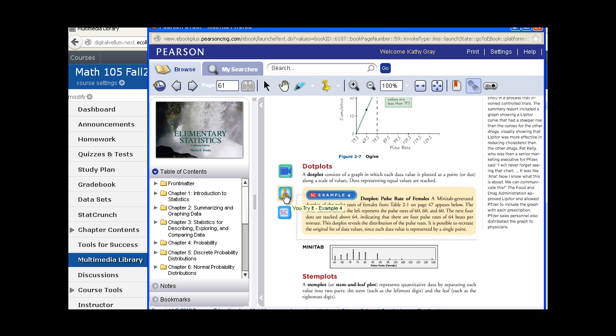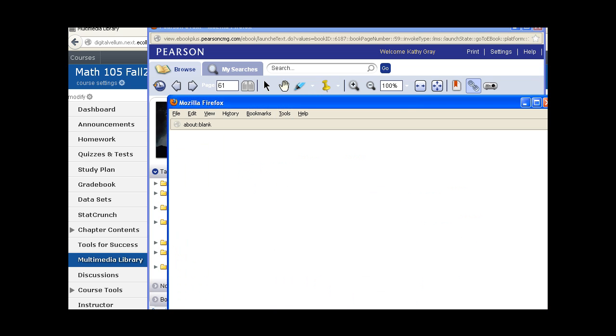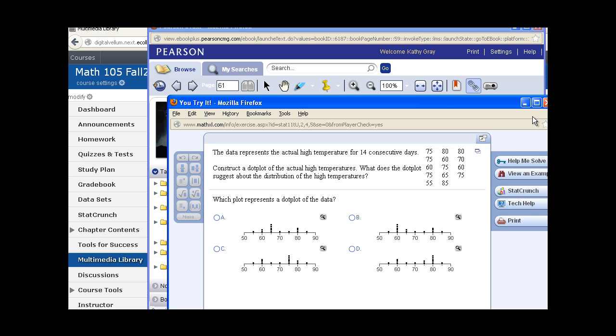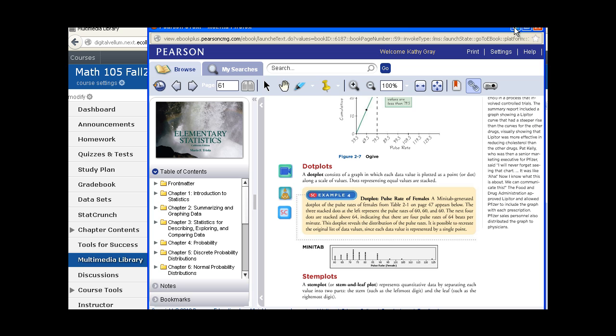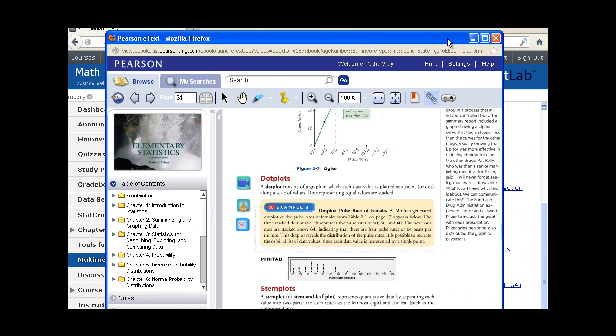Here's a "You try it." That means I've read the example and I want to try the problem, and I'm going to click on that. Okay, and it's asking me a question about that particular problem. Okay, so that's the ebook. If you don't have a hard copy of the book, then you'll probably be going here quite often.